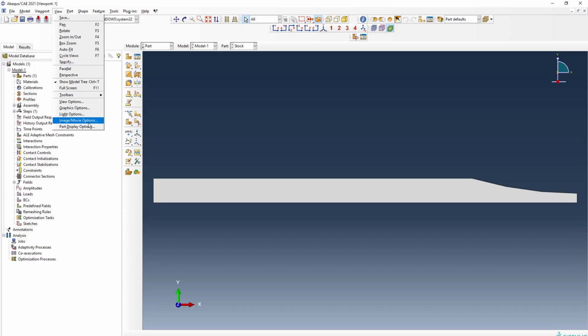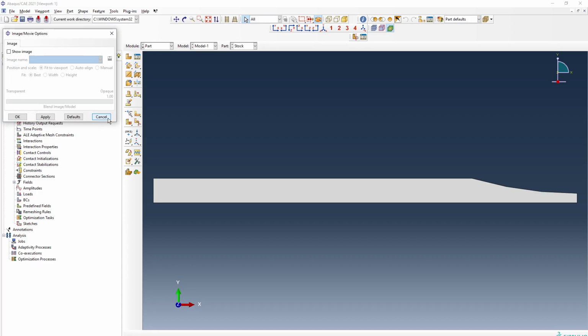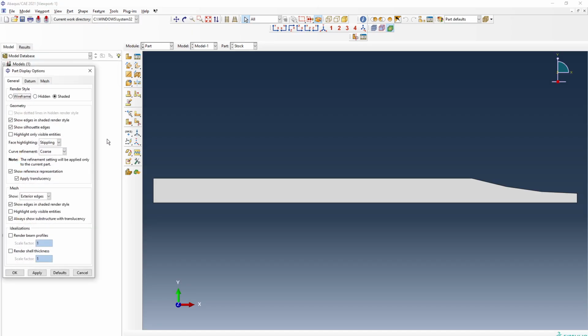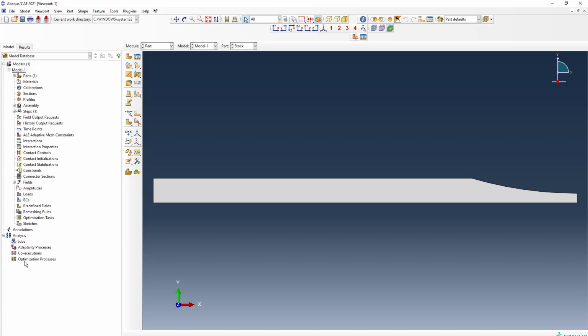Now if I go to view, part display options, and then say extra fine, apply, then I see the section in a nice and smooth manner. I say okay. Next I'm going to create the descaler.